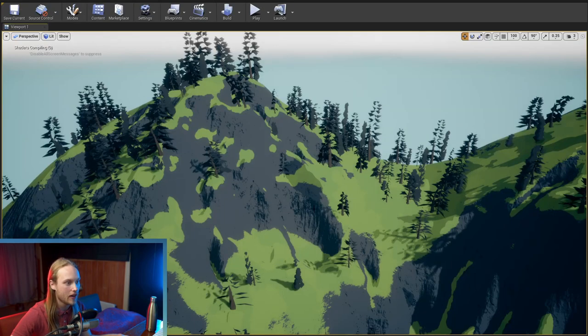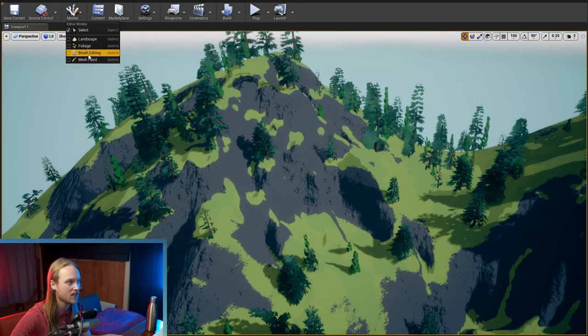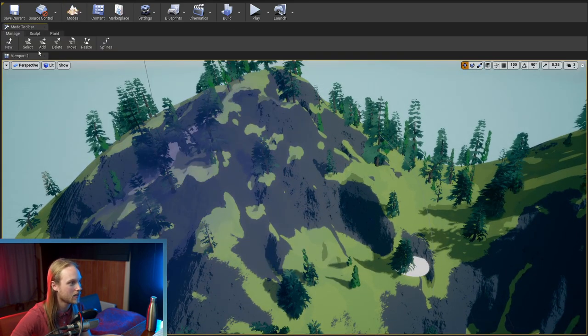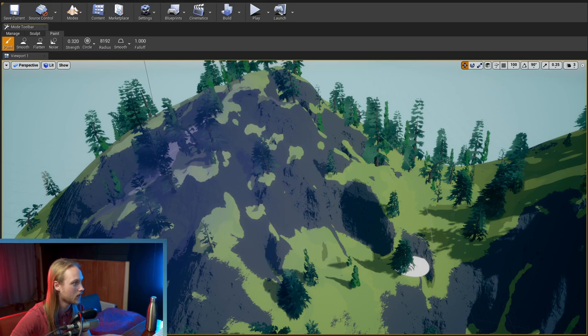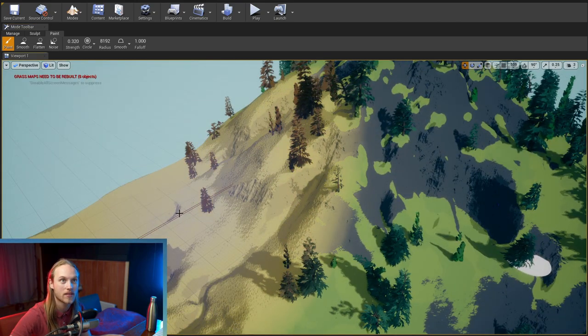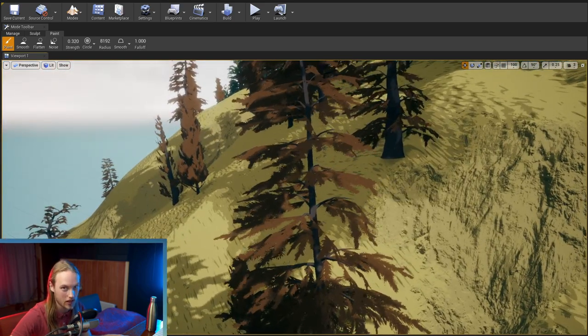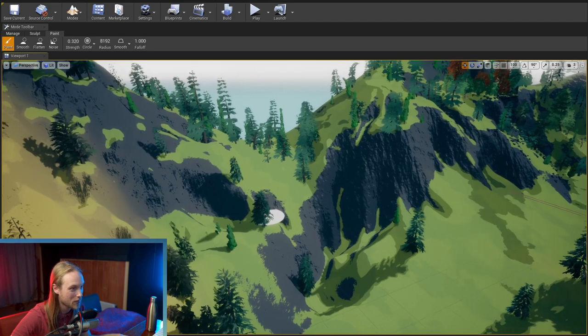Rightio, I've compiled that. I've got a landscape right in front of me. I'm going to go to my landscape, go to the paint section and start painting some desertiness. And you can see straight away, leaves have gone brown. That's exactly what I wanted it to do.